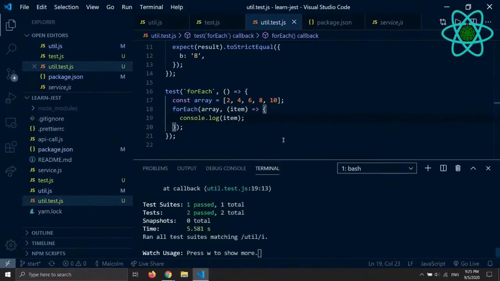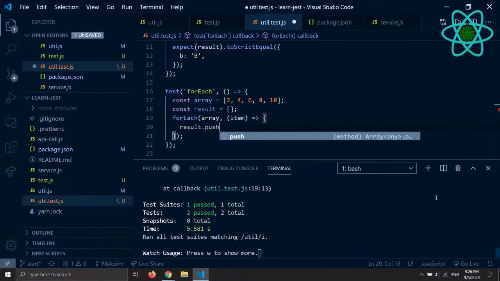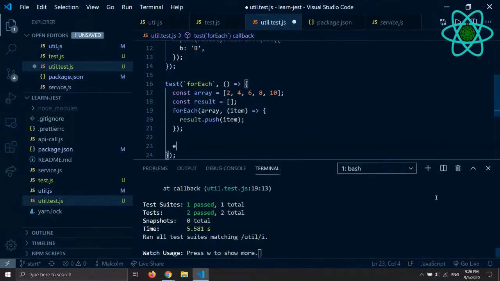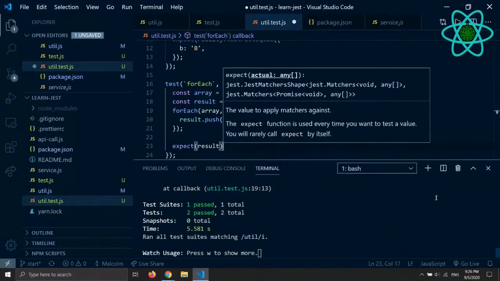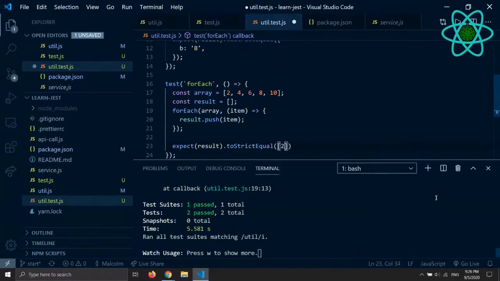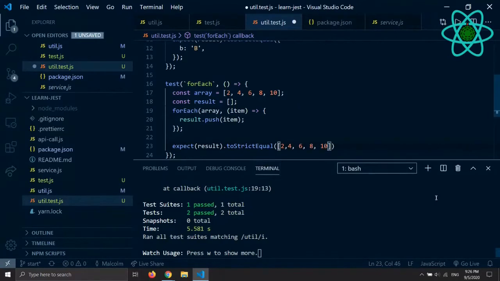So now, yeah, it still passes. Okay. So one way for us to do the assertion is like this. We can put an array result, and then every time people call it, we push the item into result. Then at the end we can do expect result to strict equal 2, 4, 6, 8, 10. Yeah, we can do something like this.